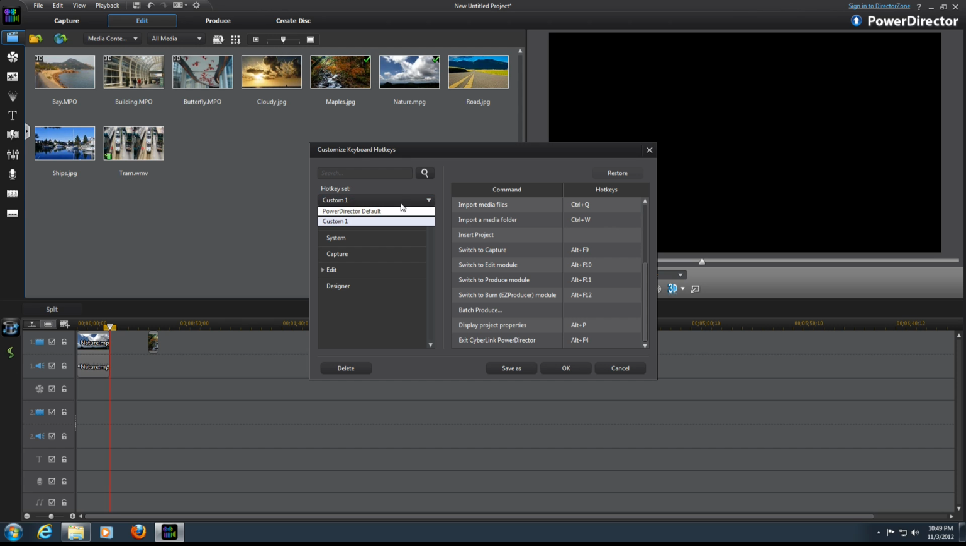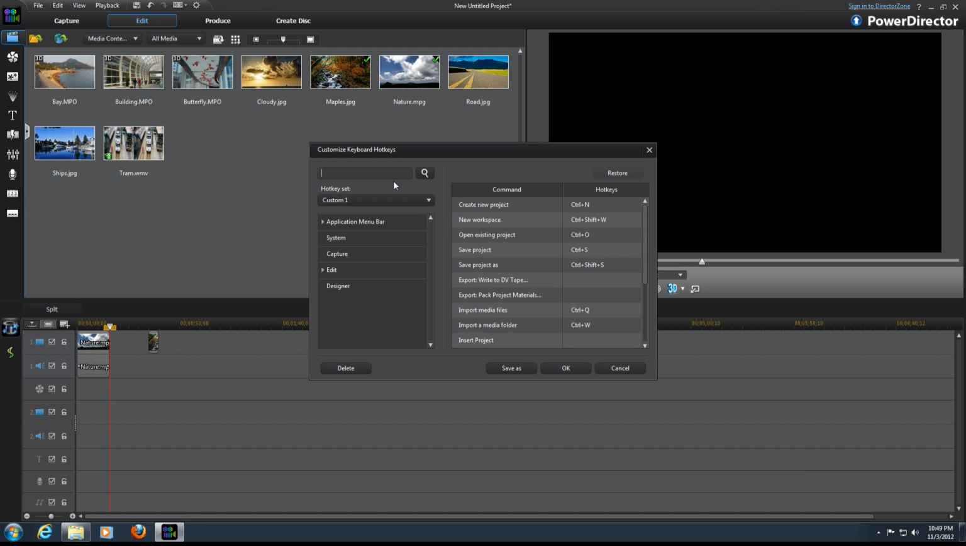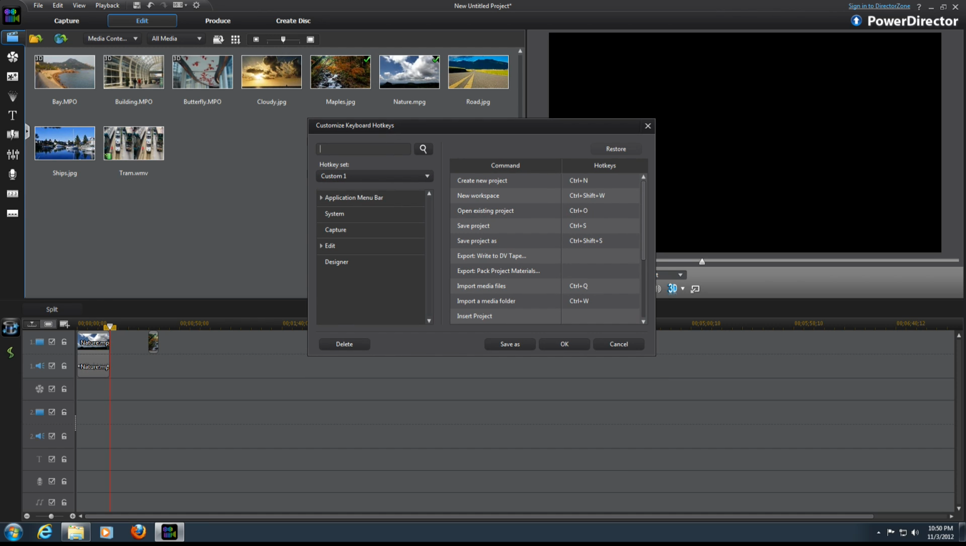Also, we have hotkey sets in here, which allows you to set a custom profile, which is great if you have multiple users using the same program.